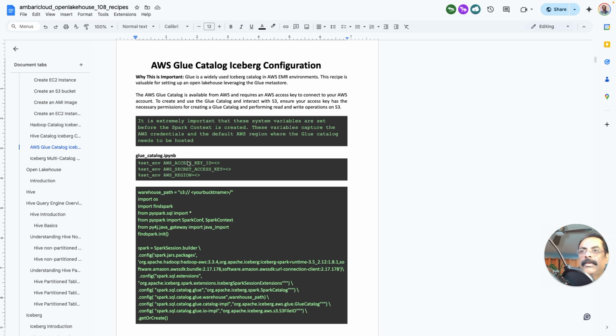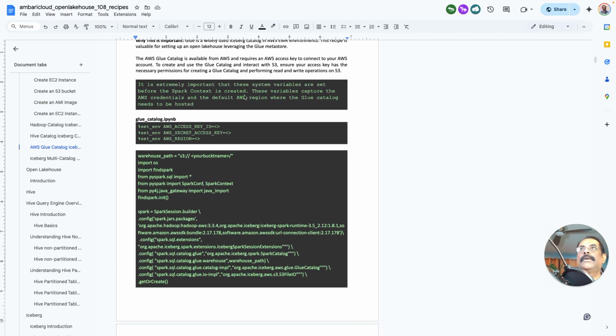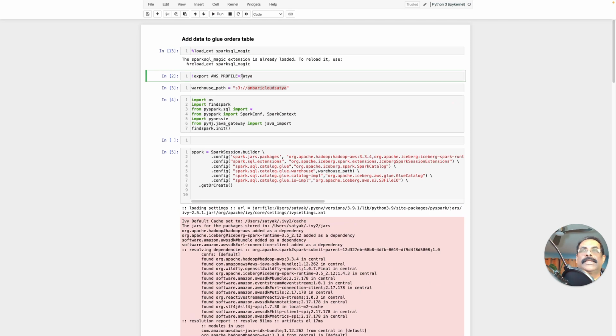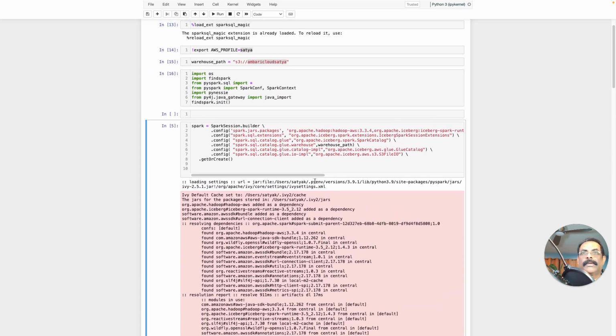So you need to set up your AWS access key, secret key and region. And if you look at our EC2 instance setup, we already created a credential file in the .aws directory, and you need to have that. Okay. So here we're going to set up your AWS, export the profile, and my profile name is Satya here. And then I'm going to set up my Spark configuration.